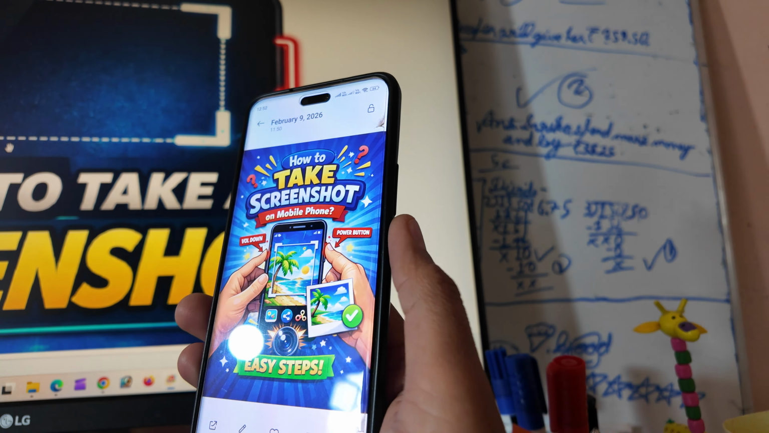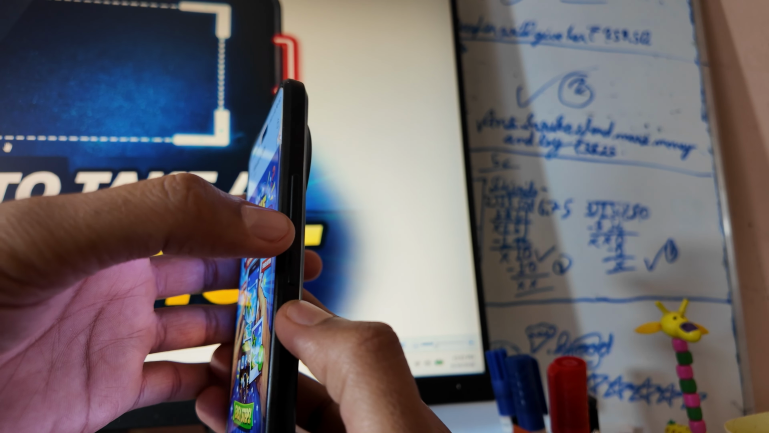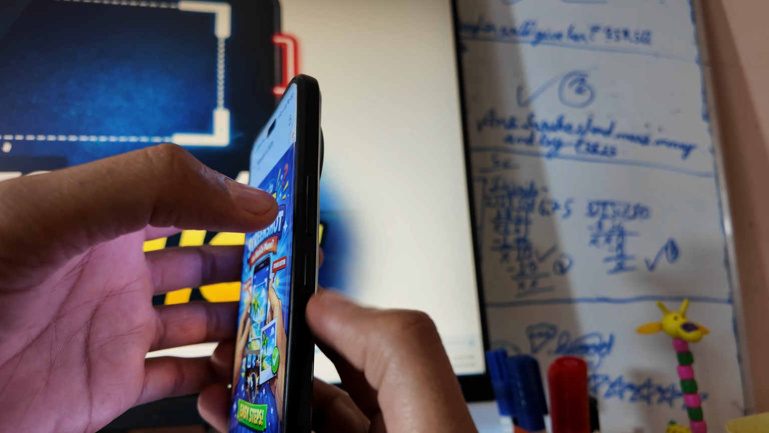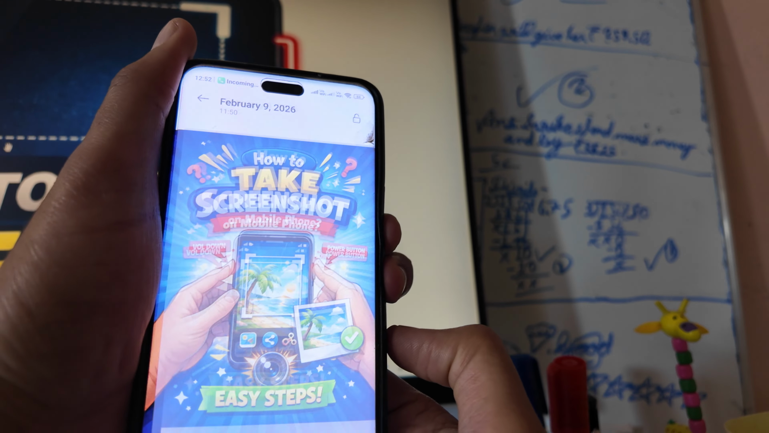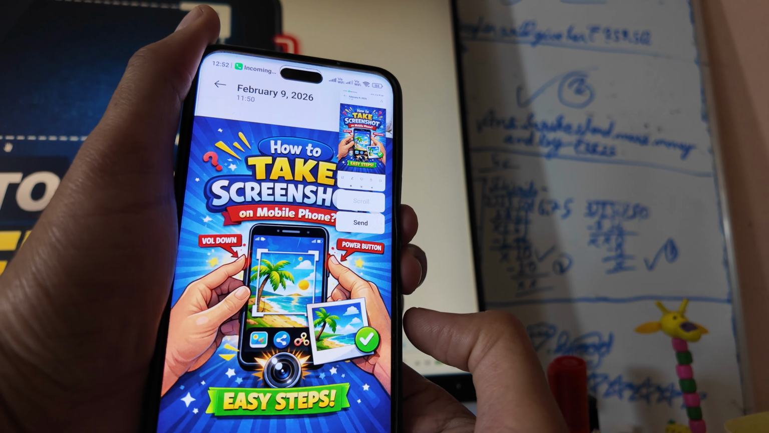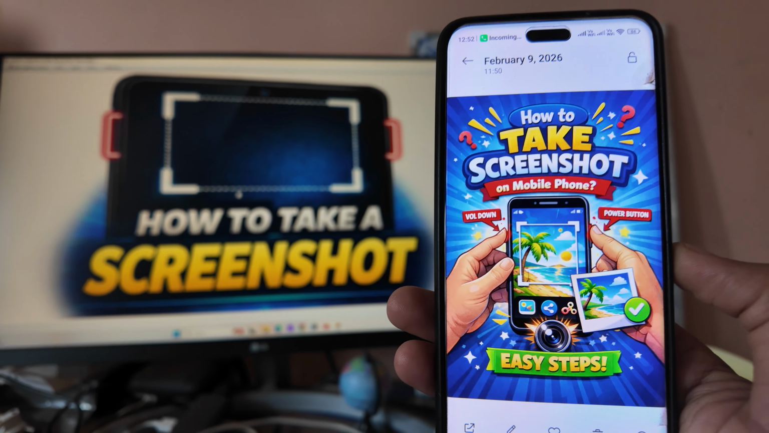And if you want to do more things, you can press the lock and volume down or up button at a time like this. Screenshot has been taken. Hope you understood how we can take a screenshot on our mobile phones.